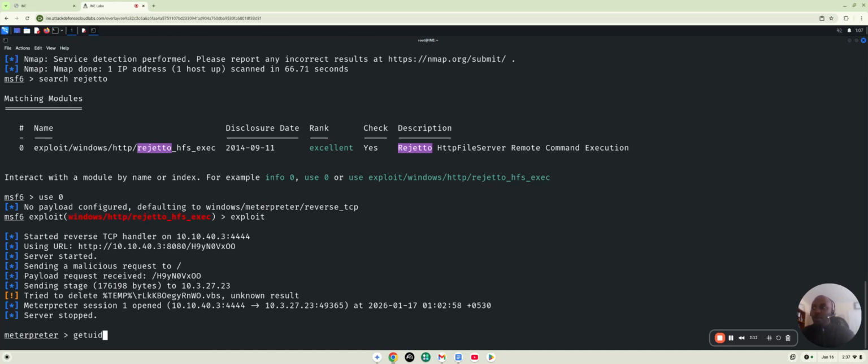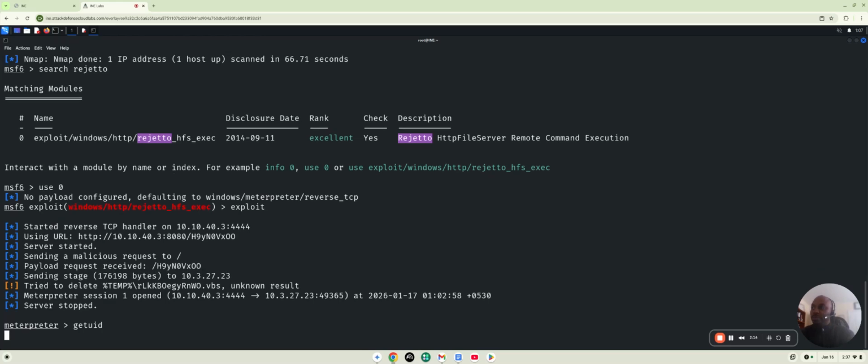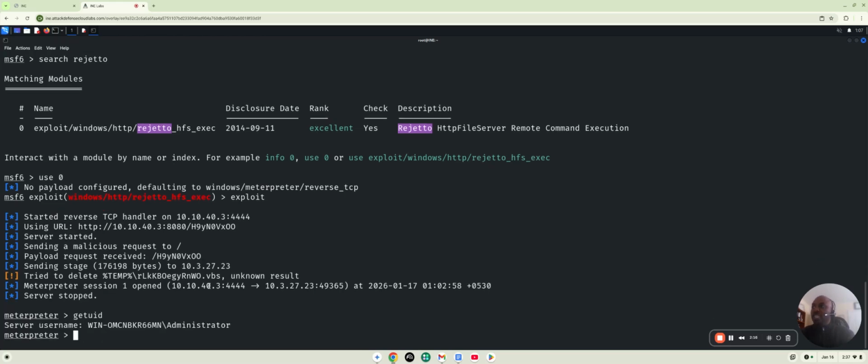It's going to be getuid. All right, and we can see that I have an administrator account here, and we can see the computer name, administrator. So we at least know that I have a level of elevated privileges here. If I wanted to run more privileged processes, I have some ability to do that. I don't have full system authority, but I do have elevated privileges, which is always a good thing.